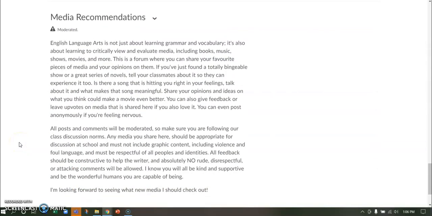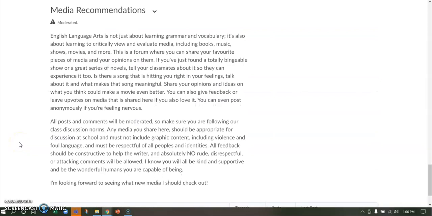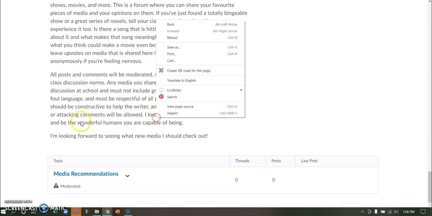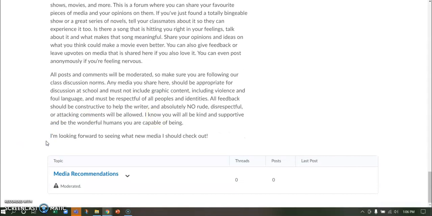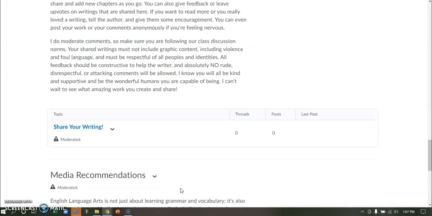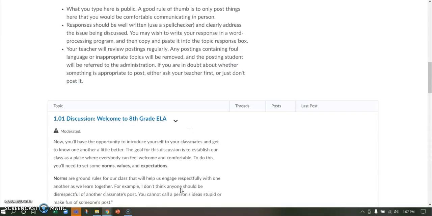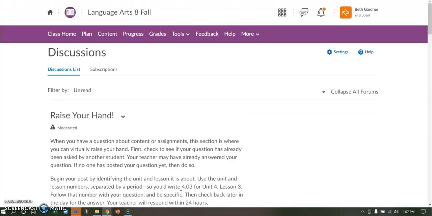We also have a media recommendations forum. The best part of ELA is learning about new stories and finding new stories to share. So the Media Recommendations Forum is where you can share books, movies, songs, poems, TV shows, anything you think is a good story that you want to recommend, put it here. Now all our posts will be moderated, so make sure you're being appropriate and respectful or your posts will not be made public.